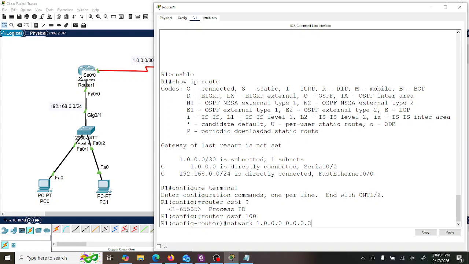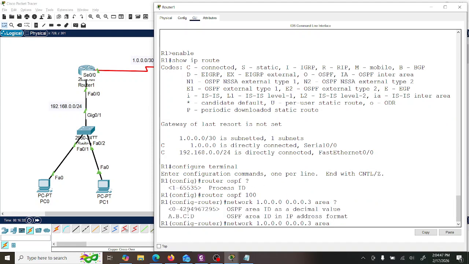Network 1.0.0.0, the wildcard is 0.0.0.3, and we have to specify the area. I'm going to use area 10 here. So what area numbers can you specify? You can specify the area number like this.